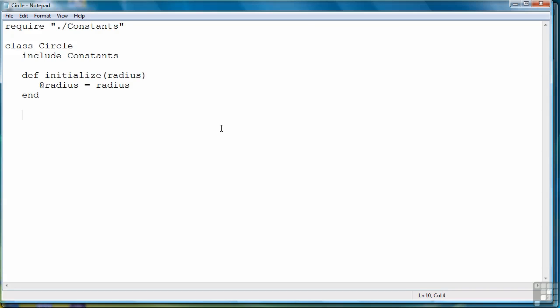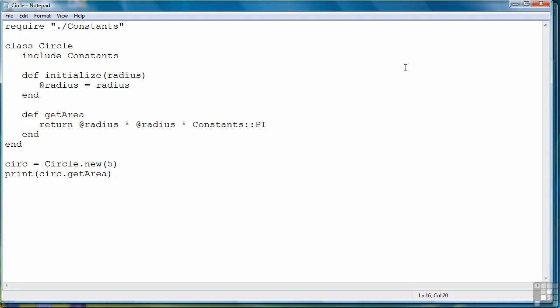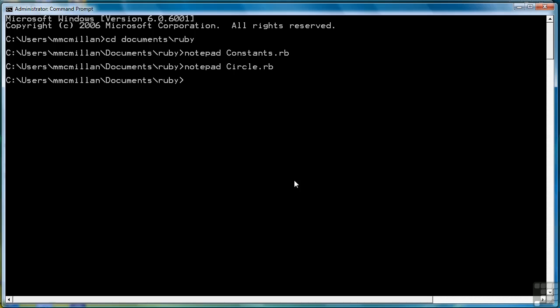And then we'll have our constructor, the initialize method, and then a getArea, which will allow us to use one of the constants in our file. So notice how we write constants, the scope resolution operator, and then PI. And now let's use this in a little program. So let's save our code, go back to our command prompt, and we see that it prints out the radius.